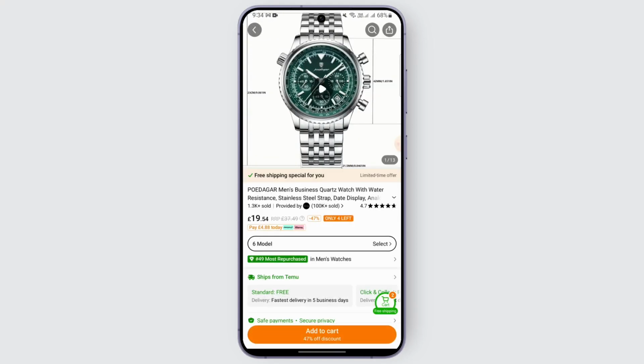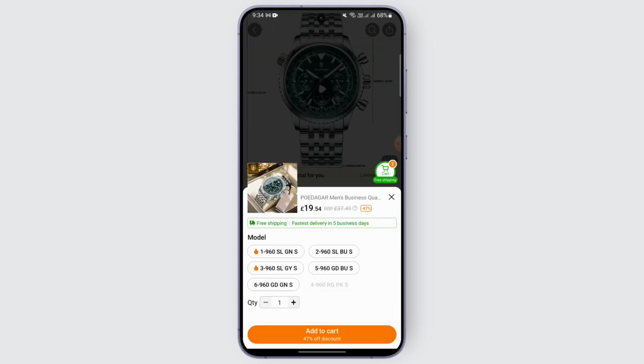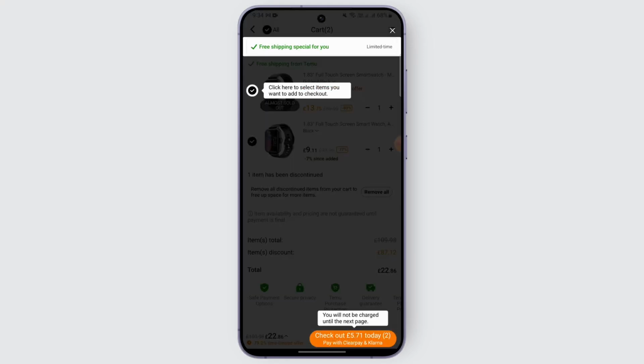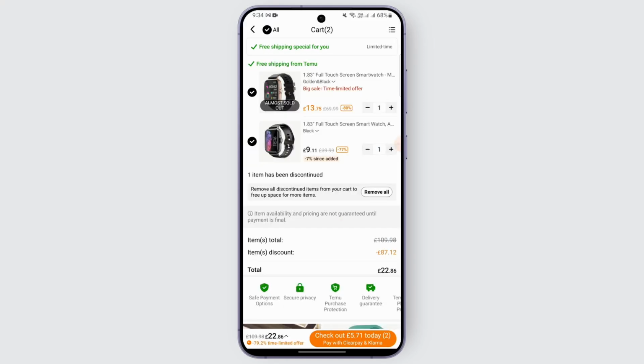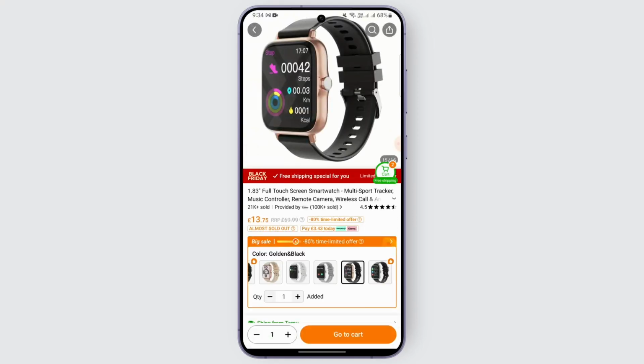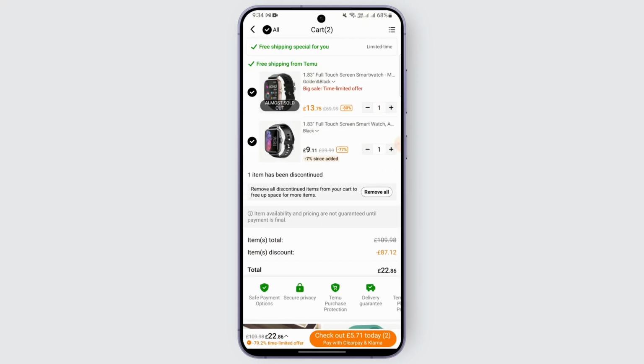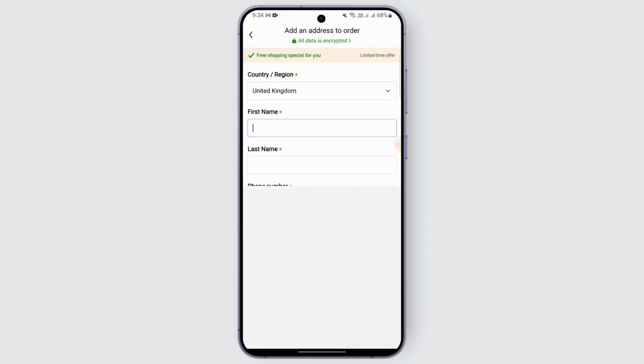So what I'm going to do is simply add it to cart. You can see add to cart. So I'm just going to go under free shipping, and here this is the watch that I added to my cart. So what I'm going to do is simply tap, or I'm just going to check out with it.